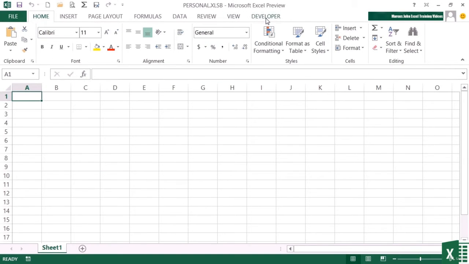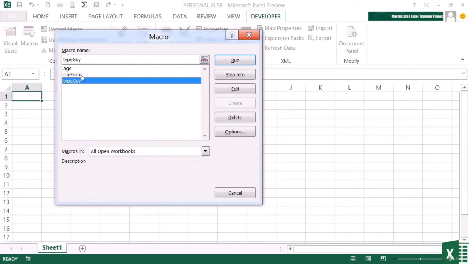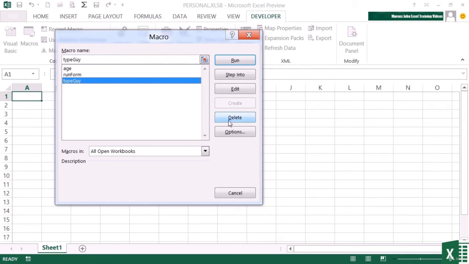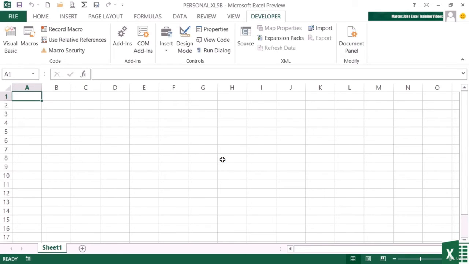Now I can go back to Developer and Macros, and I can see the 3 macros contained within this file, which is the personal file, and I can remove type guy. Are you sure you want to delete the type guy? Yes, I am.